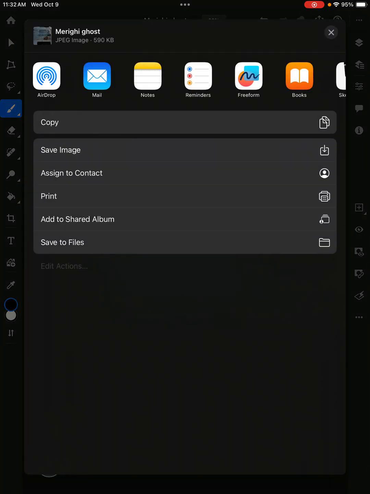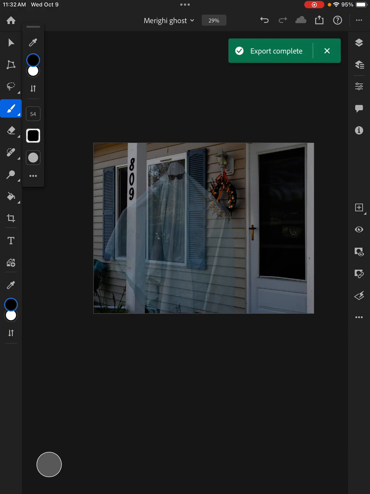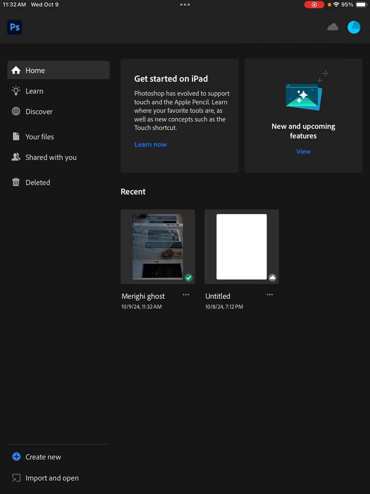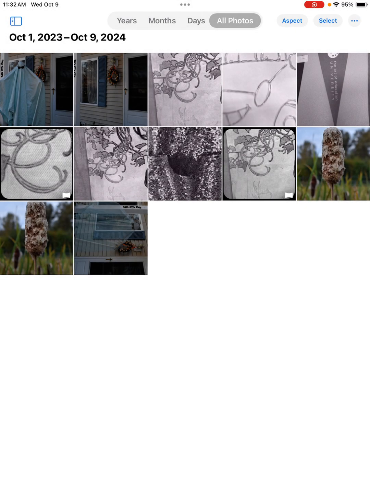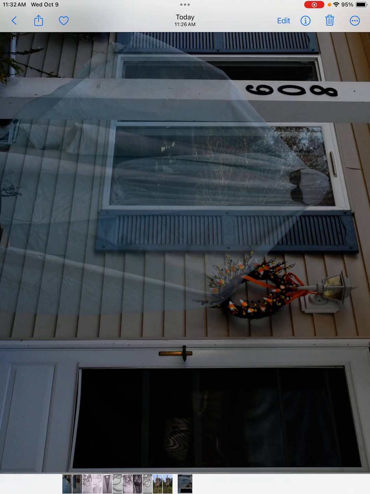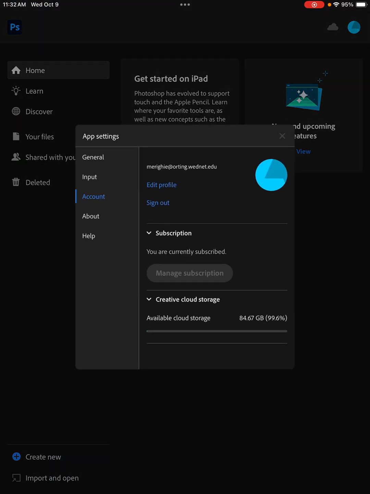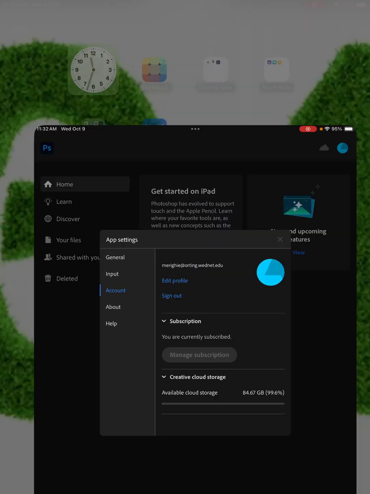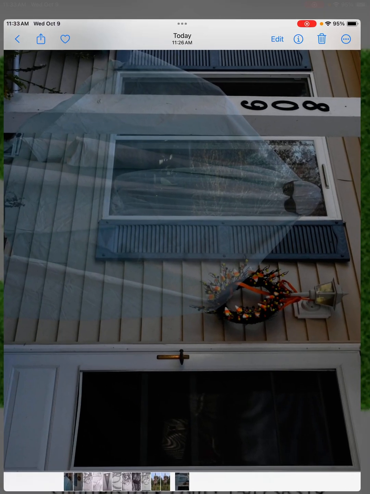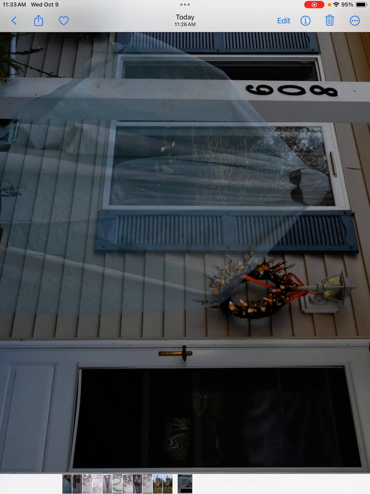And from there, I want to save image. So this will save it to my camera roll. I'm going to hit the home screen to get back, and I like to double check, is it on my camera roll? So I'm going to open it up, double check, yes it is there. Once I know that it's there, I'll go into Photoshop and I'll sign out and do it now so I don't forget.